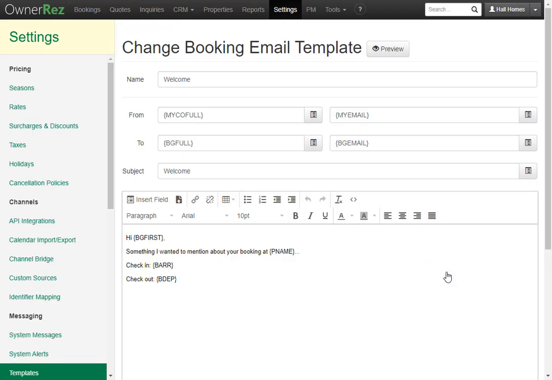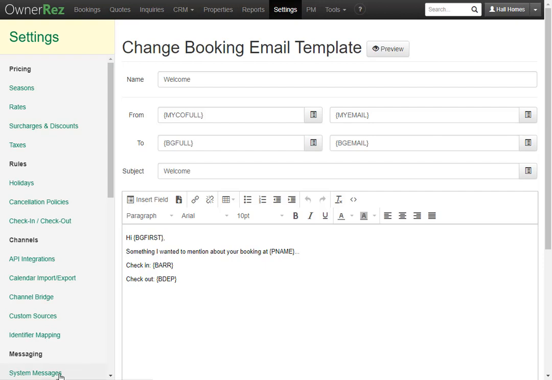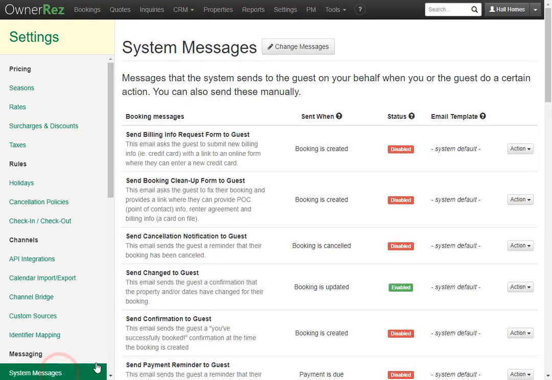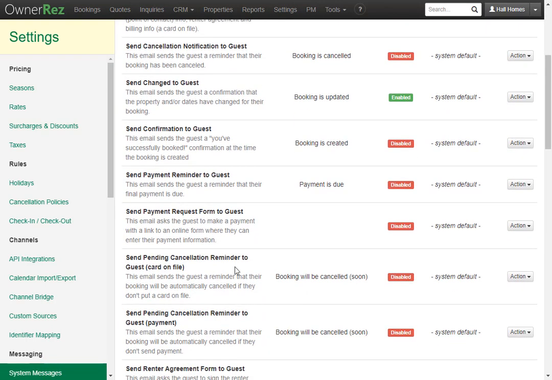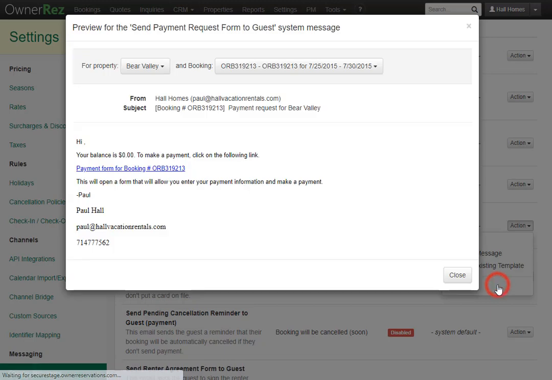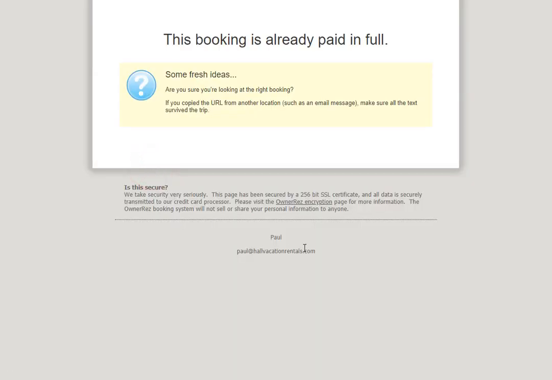If you'd like to preview how the account theme looks on a form, go to System Messages, then select a system message like Send Payment Request Form to Guests, then click the Actions button, Preview, then click the form link. Here we see at the bottom of the form is our footer.